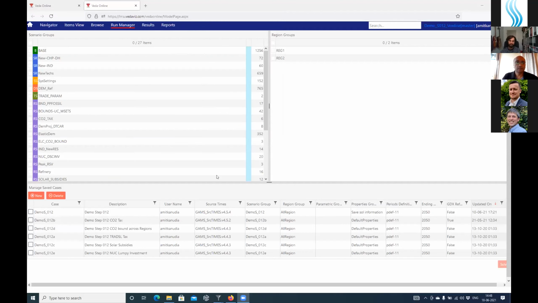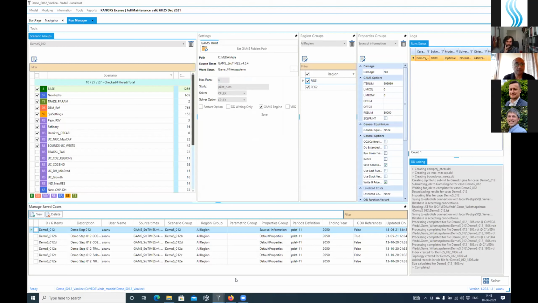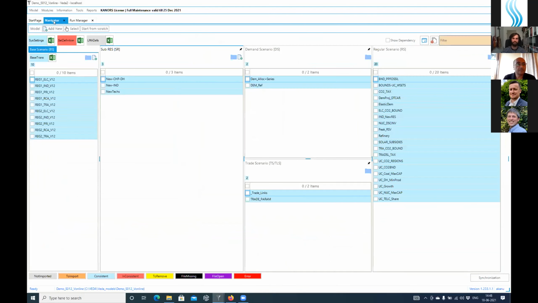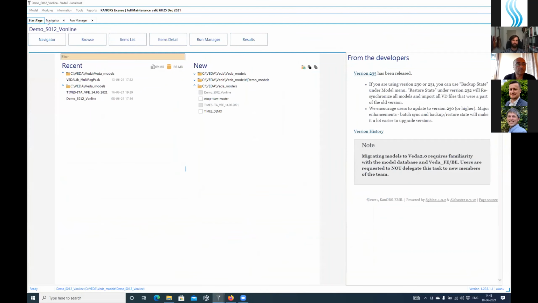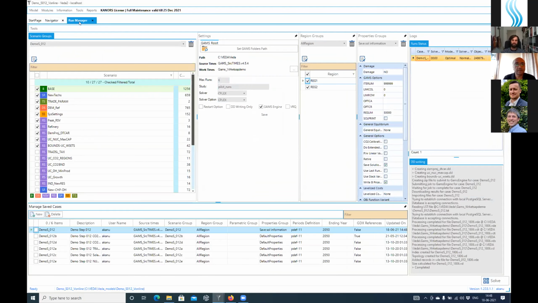So, let's start with the local Veda. Veda, yeah, for most of you, anyway, Veda 2.0. So I've just used a small demo model, and on the run manager, you will see a new checkbox for the past few versions, which is GAMS engine. And if you have an ETSAP license, then this box will be active. We have to decide how to enable or disable this, but for now, that's how it works.